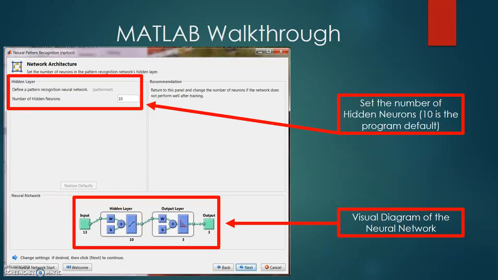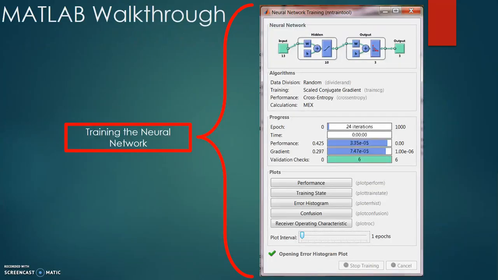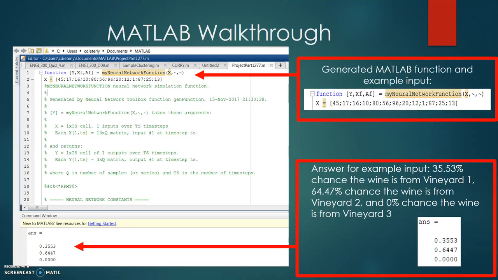And then the default for the number of hidden neurons is 10 in MATLAB, and we use that as well. And then on the bottom is just a visual diagram of what the neural network looks like. And then this whole picture just talks about how the data is trained inside the neural network. And then at the end, it comes up with a function, and then it gives you your answer. So here, the answer for this particular problem is there's a 35% chance that the wine is from Vineyard 1, 64% chance that it's from Vineyard 2, and 0% chance that it's from Vineyard 3.